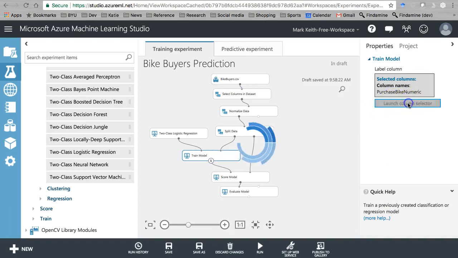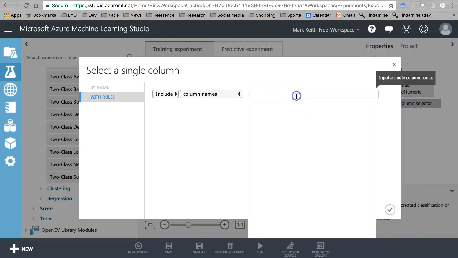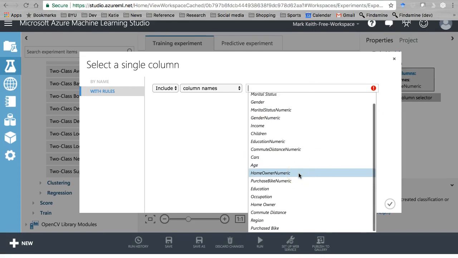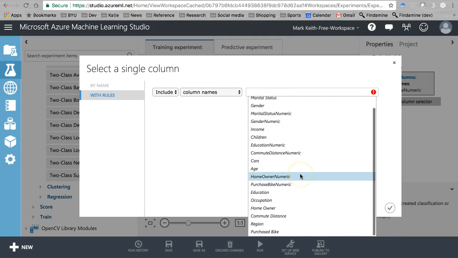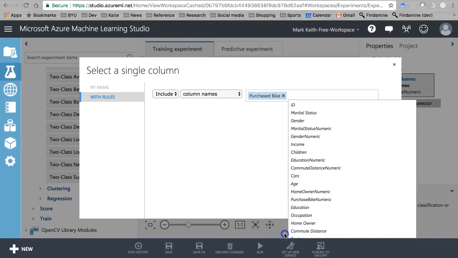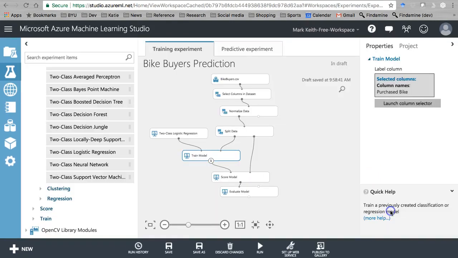Train model, we've got to change this because this still is trying to select purchase bike numeric, but that doesn't exist. So again, don't stress that it shows all these other variables that we supposedly eliminated with our select columns. It's doing that simply because we haven't rerun the select columns yet with the new values, and so it's pulling in everything because it doesn't know better. Anyway, select purchase bike, hit OK.